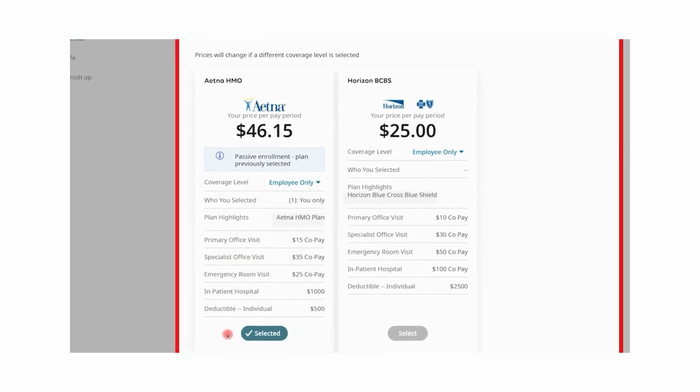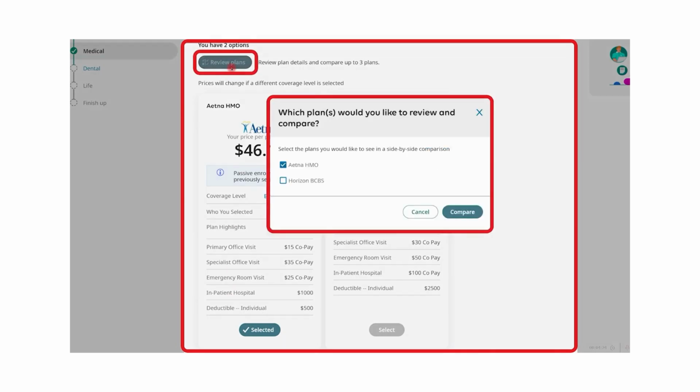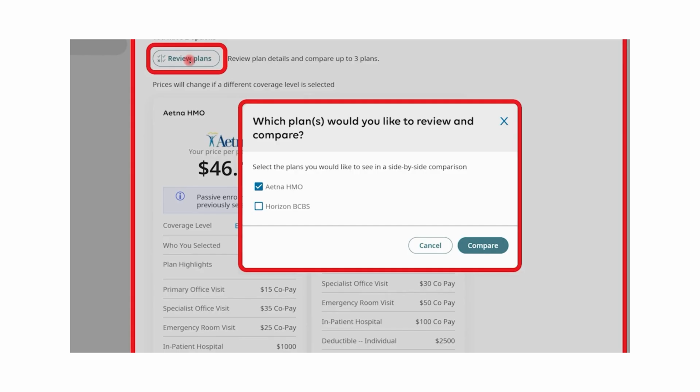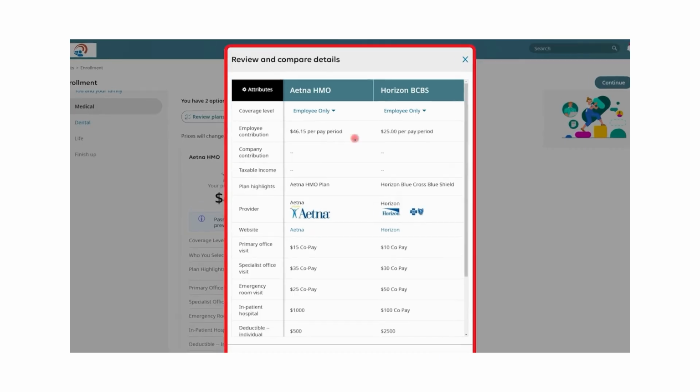If you have more than one type of benefit plan, such as a high deductible versus a PPO plan, then your employees can compare these plans to better understand each option. Your employees can select the plans that they would like to review, and they will get a nice side-by-side comparison of these plan details.